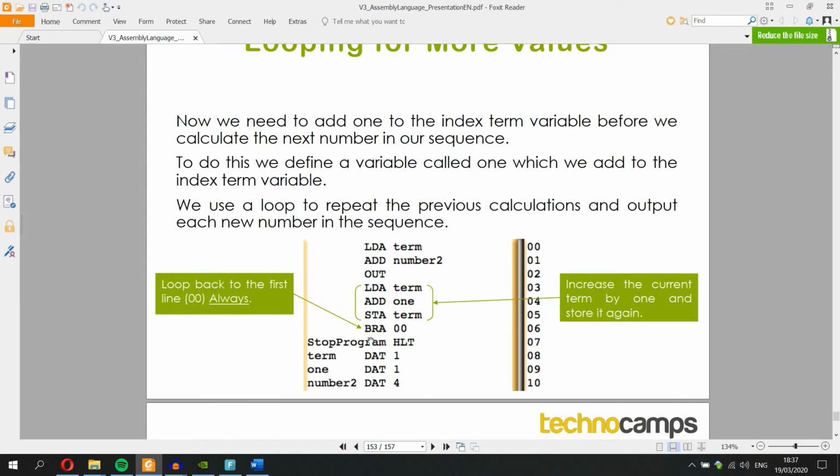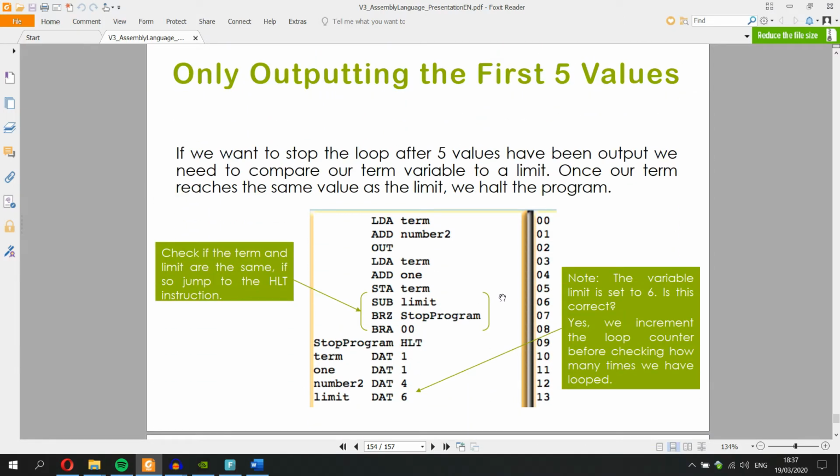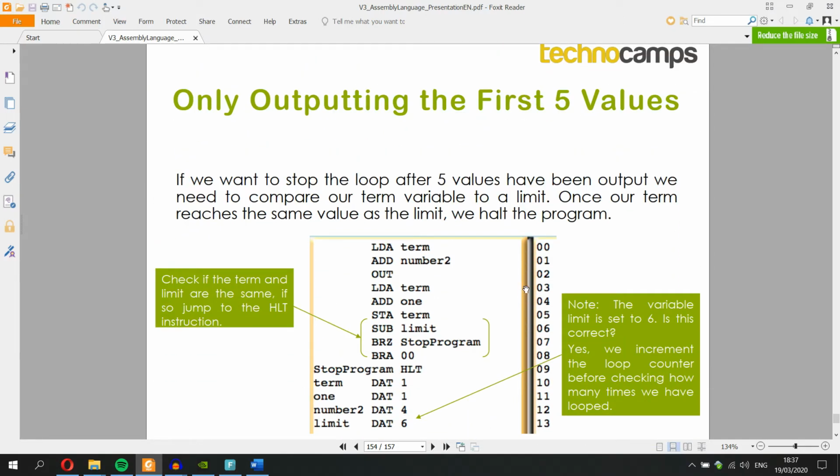So it never actually reaches this stop program yet. But if we wanted to only output the first 5 values, we do want it to stop after it's done the first 5 values, then we need to compare our term variable to a limit. Once our term reaches the same value as the limit, we halt the program.